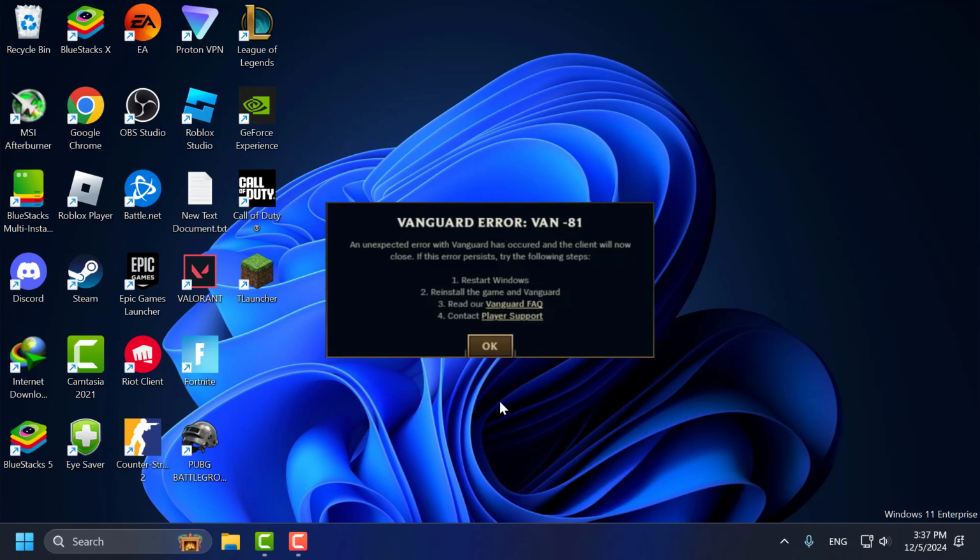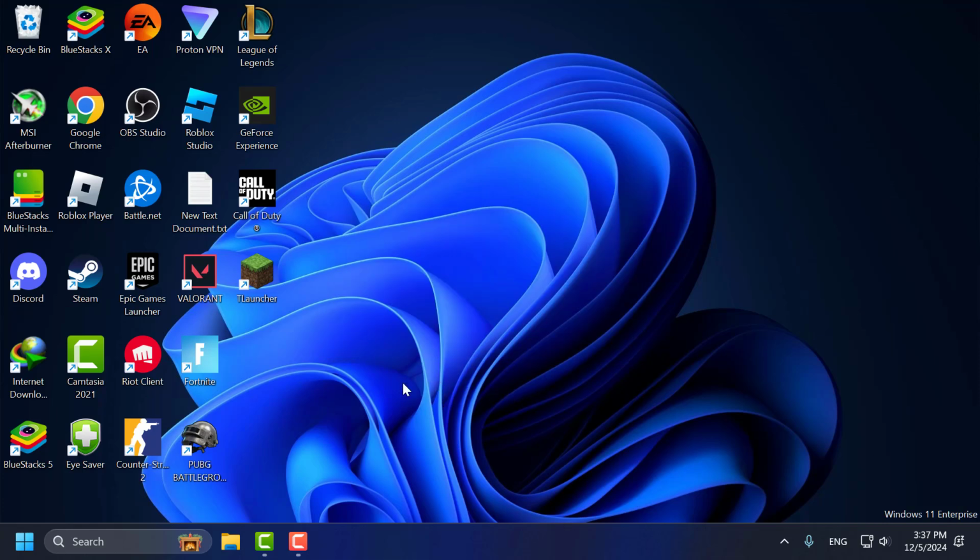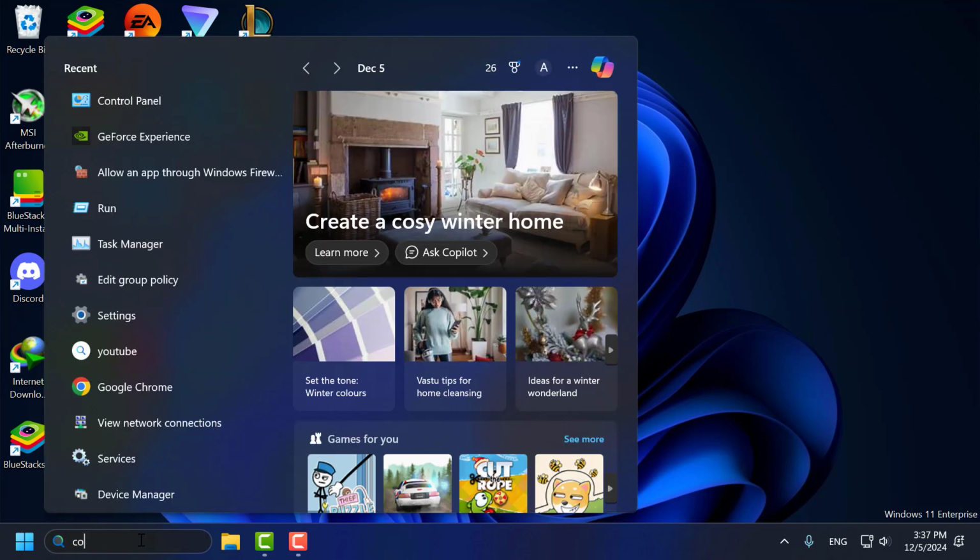Today we are going to see how to fix the Vanguard Van 81 error in League of Legends. Let's fix it, guys. The solution consists of 3 steps. First step, you just need to go to the search menu and type control panel, then click on open it.